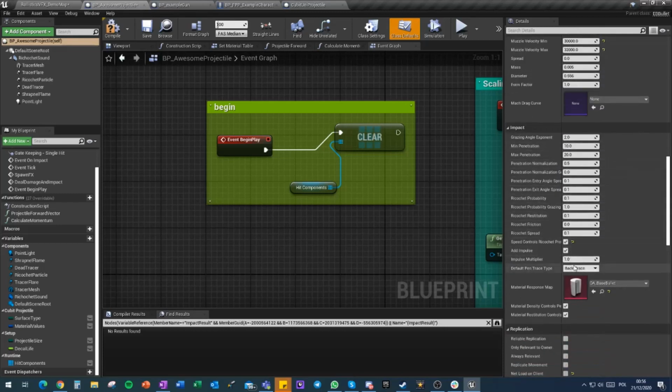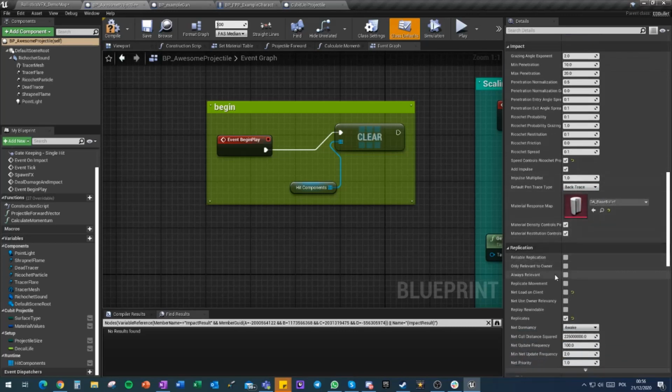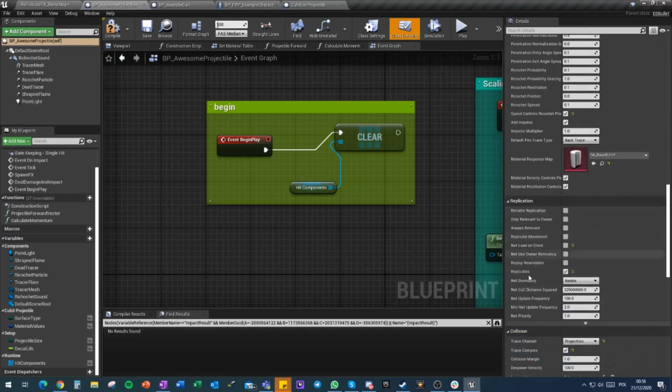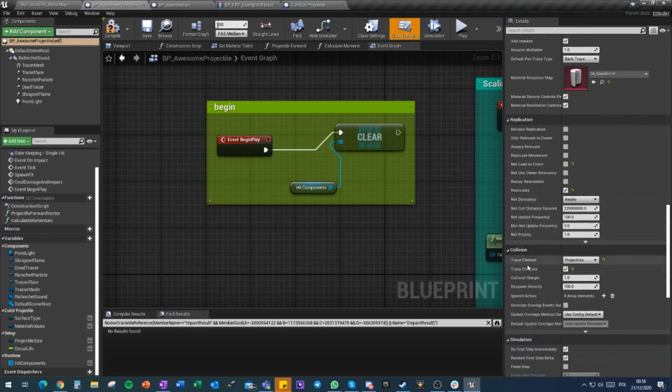I think I didn't change anything here as well. Default penetration trace type I've done. Oh, it should be, yeah, backtrace. That's fine. It requires changing some of the replication stuff, but I already covered that. I made a new collision channel, which is called projectiles, and I set default to ignore, and I only set certain object types to block projectiles.